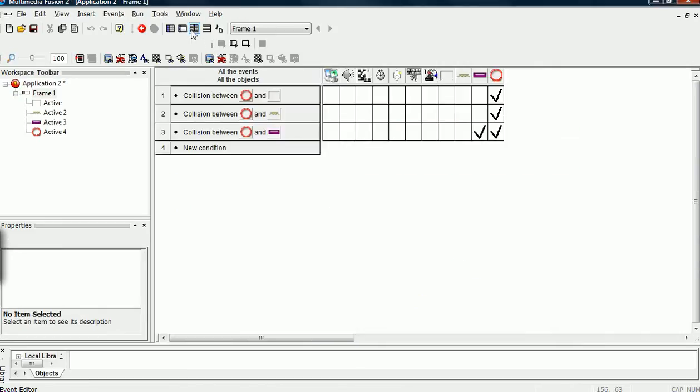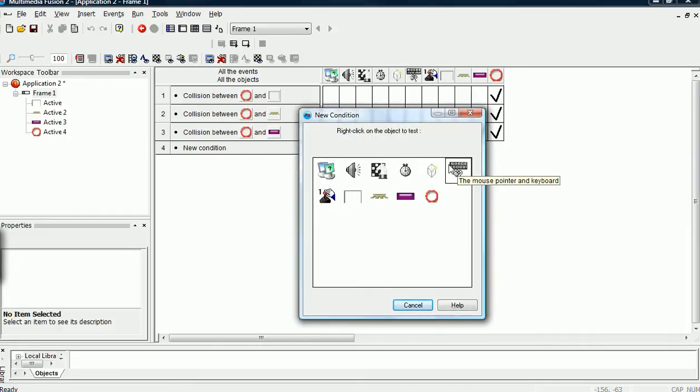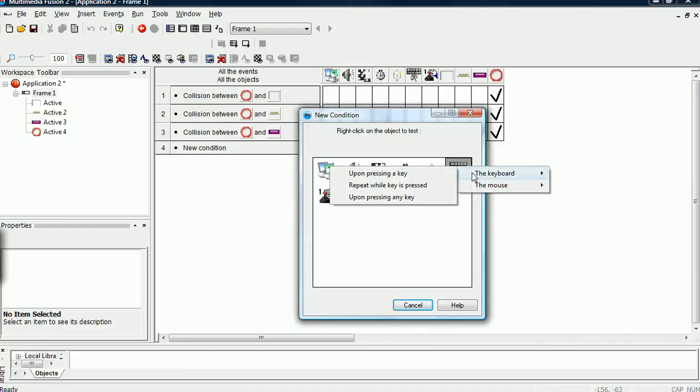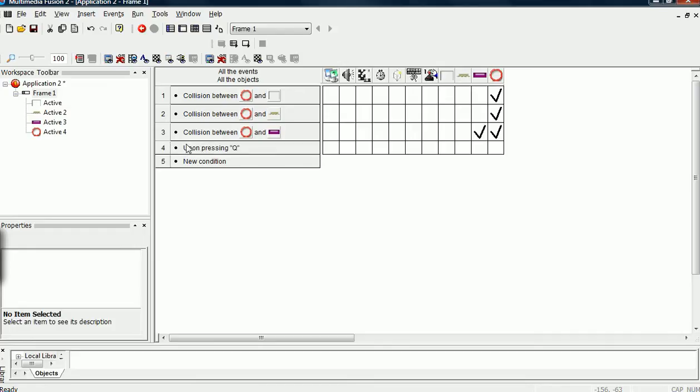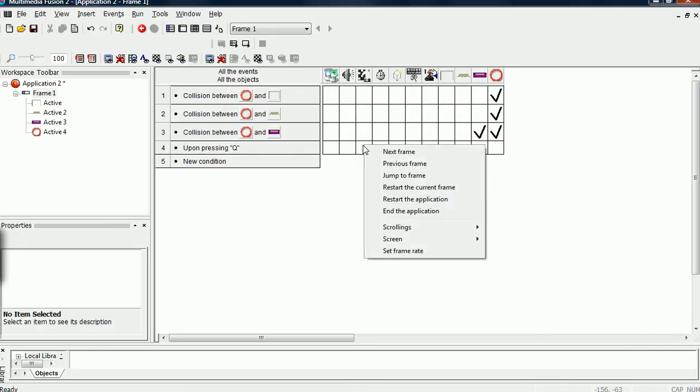So we're going to go back into our event editor, and we're going to start another condition. We're going to right click. We want to use the mouse and the keyboard settings. We want to use the keyboard, and we're going to do upon pressing a key. This opens up a box that lets you press a key. We want to use Q to quit the game. So we'll hit Q, and now you can see that it set up your line here. Upon pressing Q, we want to right click here in our storyboard controller, and we want to end application.